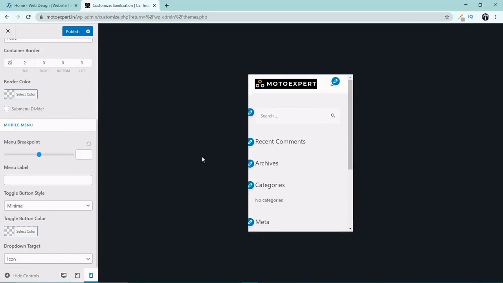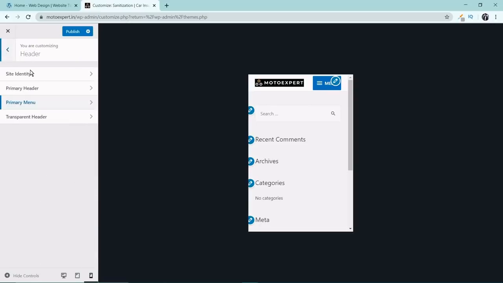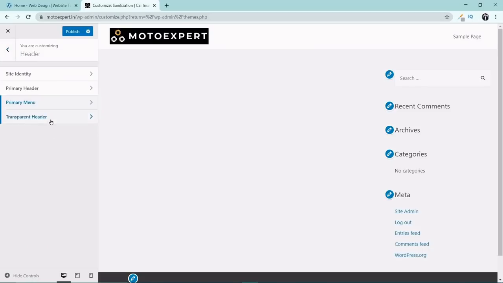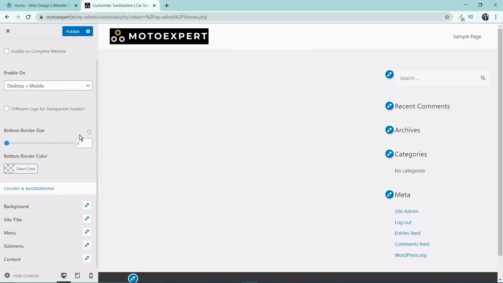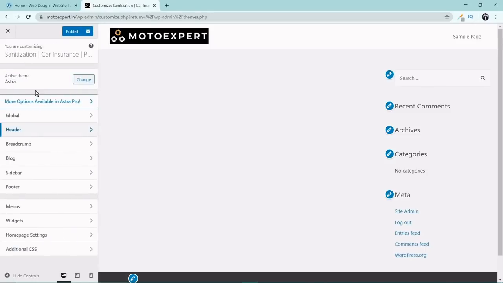Okay, if you see on your mobile, you can make a change over here. This is quite simple and at times it's not visible. So what you can do, you can select menu over here and then the toggle button style, you can select fill. So that's how it looks now. So this is good. Let's go back. Okay, then it has transparent header. So we don't want to do anything over here. Everything looks good. Let's select the other option.